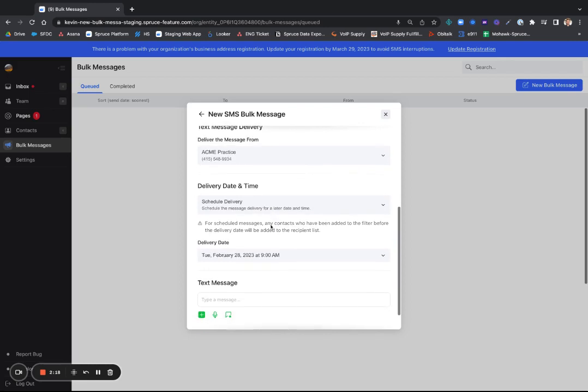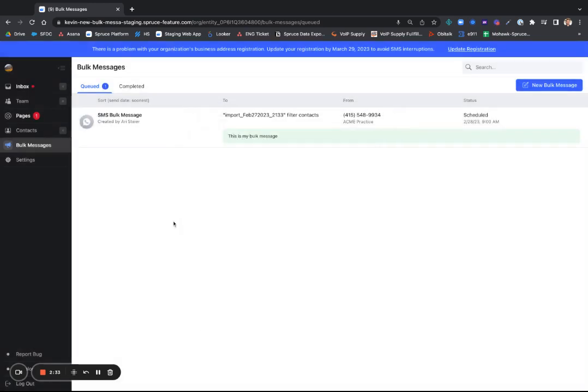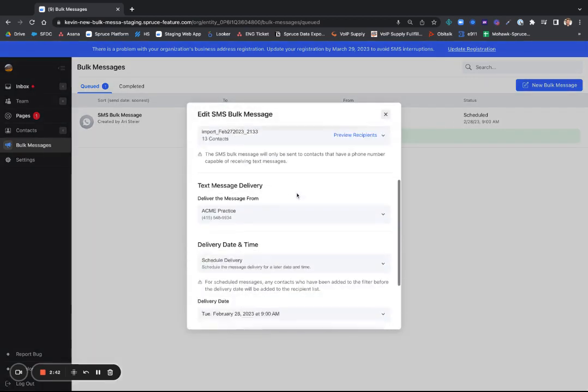I'll go ahead and schedule it for the future right now, and then we can go ahead and mess around with that here in a second. But let's say we want this to go tomorrow at 9 a.m. And then we enter in our copy, and we'll press schedule. Now that I've scheduled this bulk message, I see it's queued up here in my queue, and I'll see when it's going to go. I can obviously make any changes to it before that day and time by clicking in here.